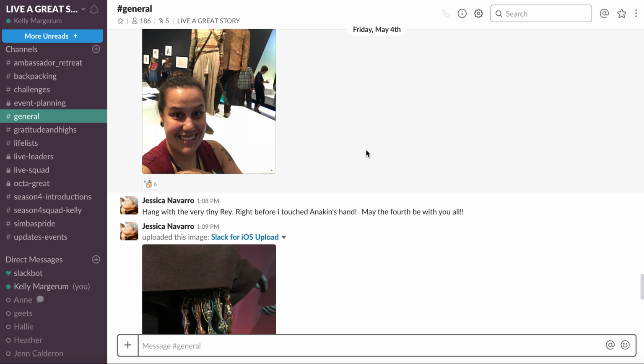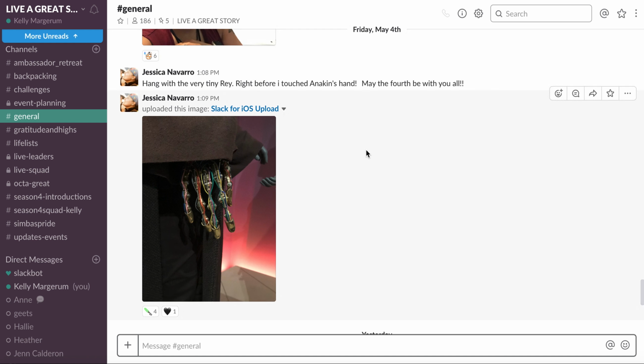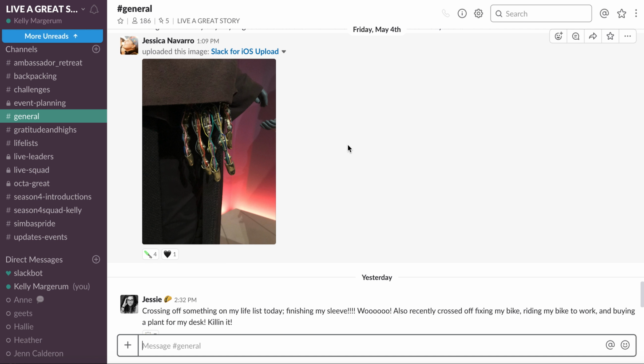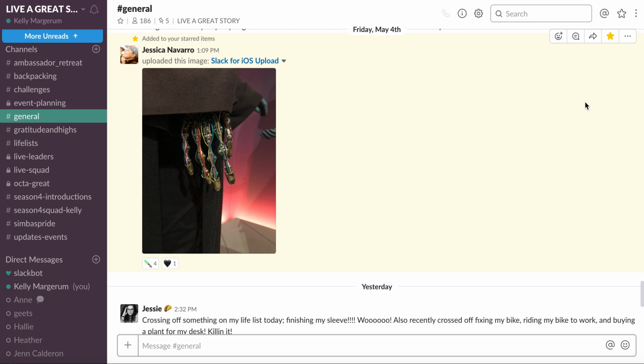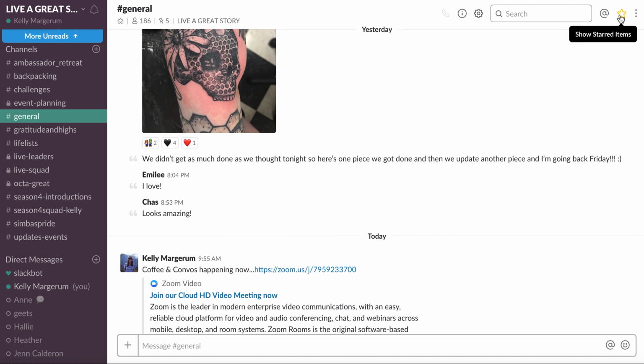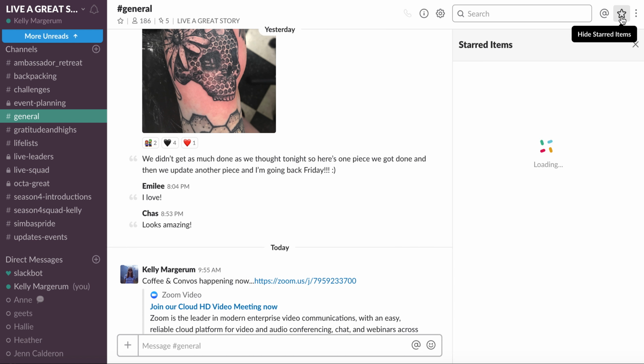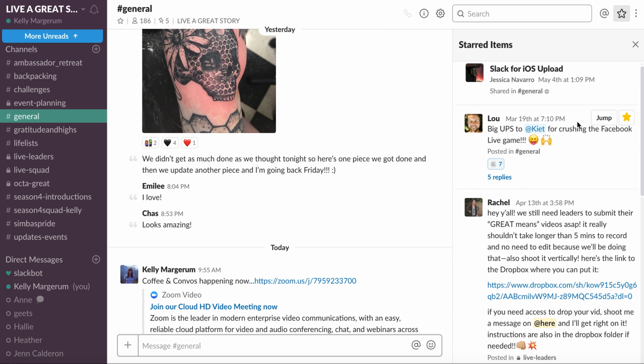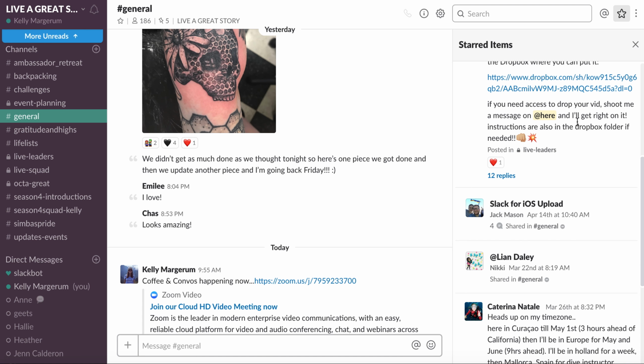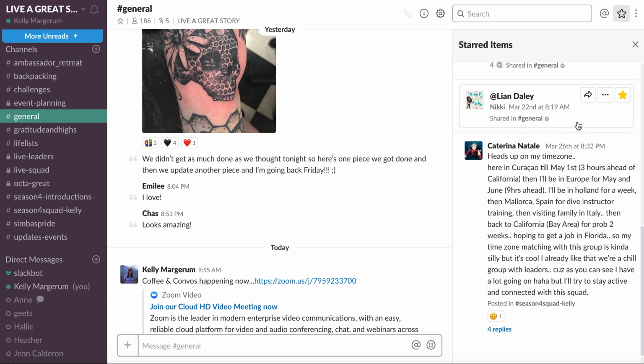The other cool thing is that you can have your own personal pins, which are called stars. So if I want to remember something just for my own personal reference, like this photo that Jessica posted, I can put a little star on the file. And then I can show my starred items by this little star up here in the top right-hand corner. And these are all the things that I've starred that maybe I want to come back to or just check out at a different time.